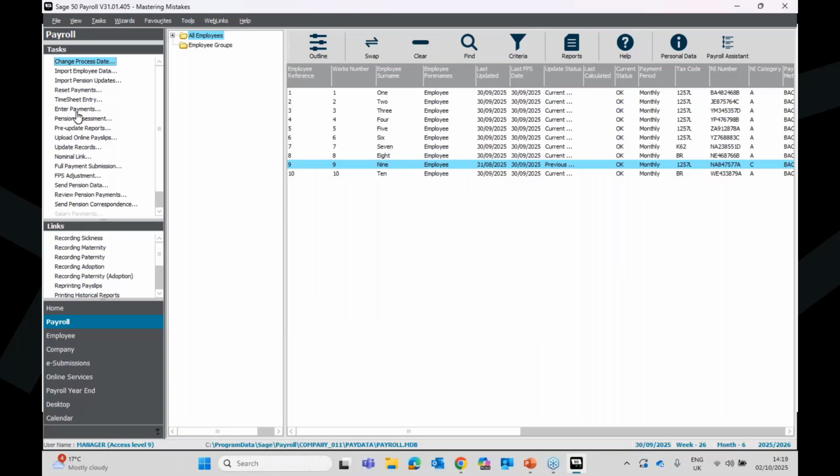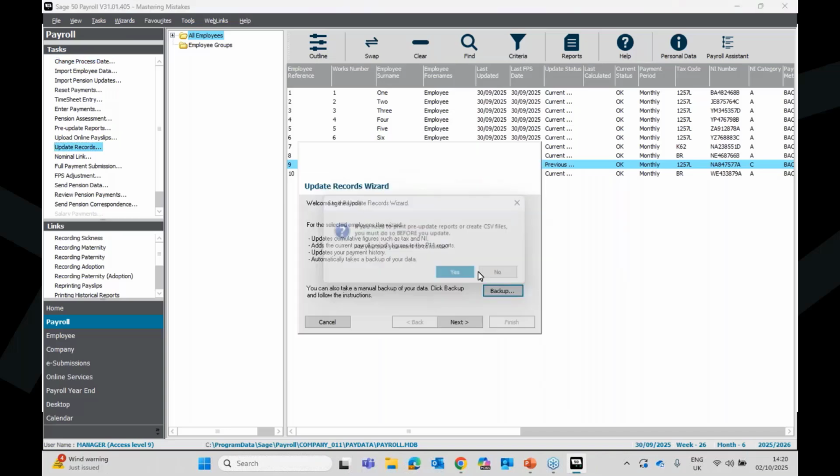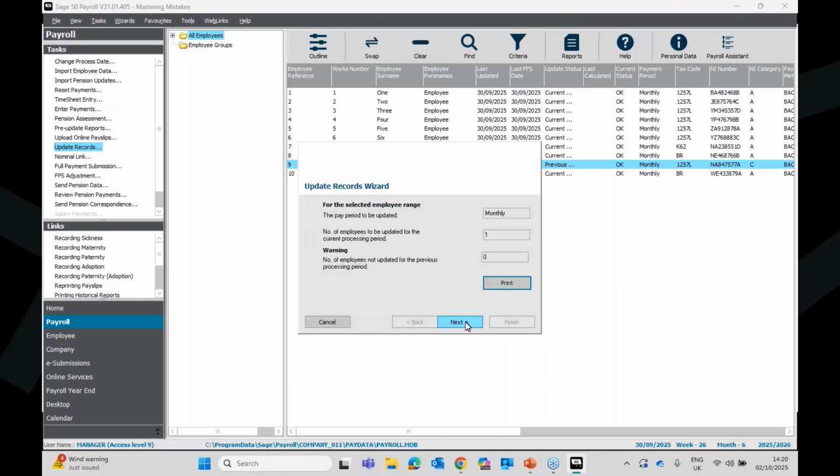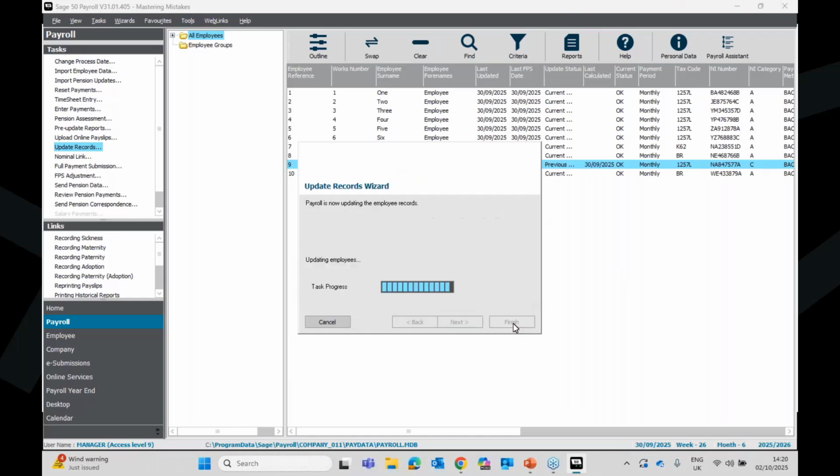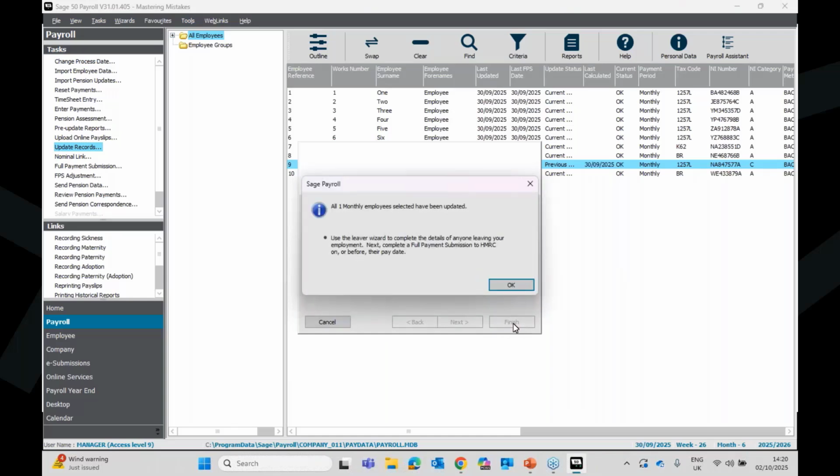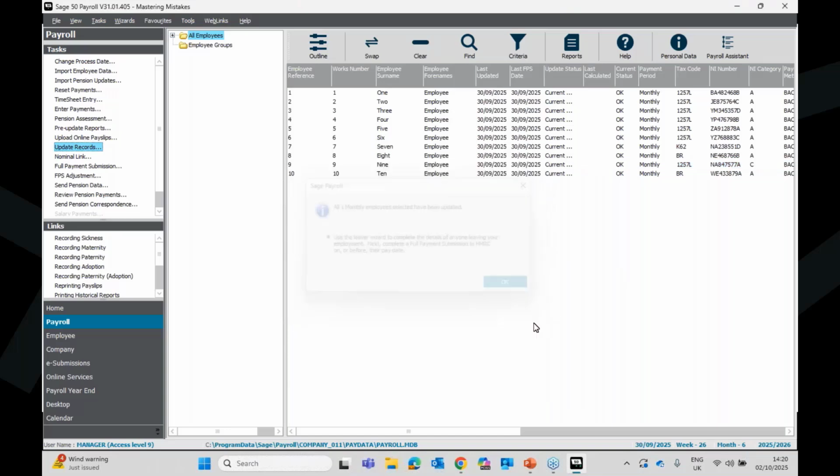Again, from here, I'd want to be checking my enter payments, reassessing for pensions, rerunning any pre-update reports for this person, uploading my online payslip if it's applicable, if you are using them. And then once that's done, I can go ahead and re-update my records. So you can see now I'm back up to date. It's almost like nothing's happened.